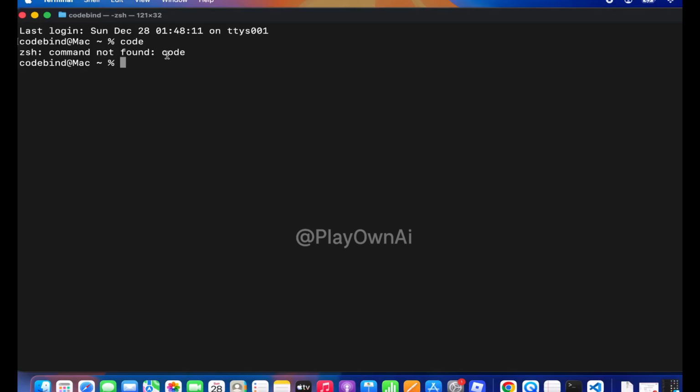Now when you install Visual Studio Code for the first time, this code command is very useful in some cases when you want to use the terminal and use the code command to open any folder. There are many other flags available so that you can use the code command with the terminal to interact with Visual Studio Code, right?